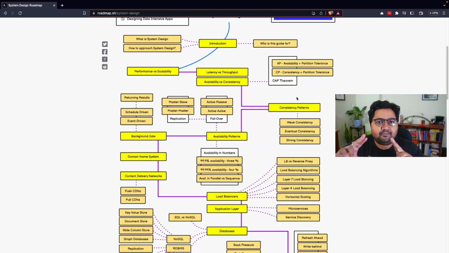And basically CAP theorem is a triangle, right? You can have an AP system, you can have a CP system. You will not be able to get a system that is consistent, available, and partition tolerant. So that's what CAP theorem is. And different databases are designed keeping AP in mind, keeping CP in mind, and all that.